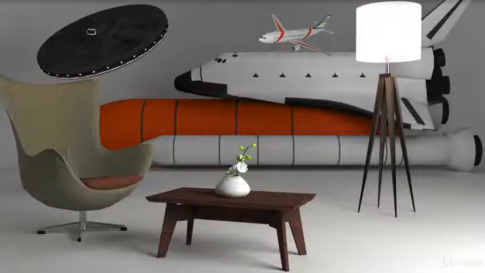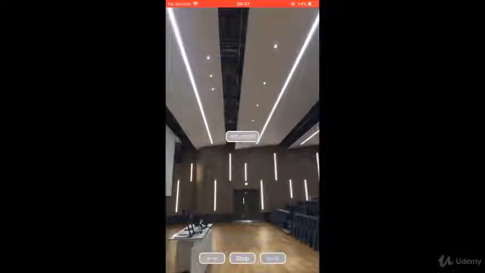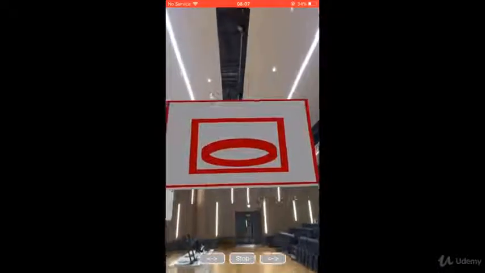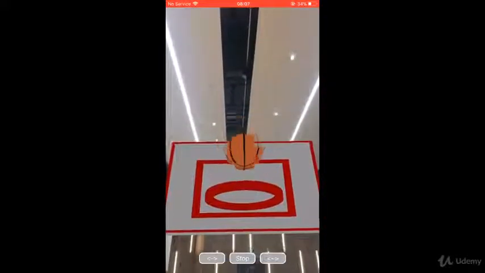Now, this is the basketball app we're going to create, and it's pretty cool. Once we click on the Add Hoop button, the basketball hoop is added to the scene. We're then able to shoot basketballs at the hoop.